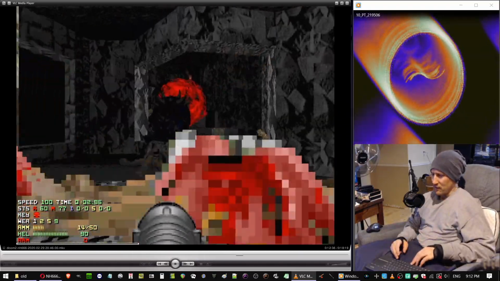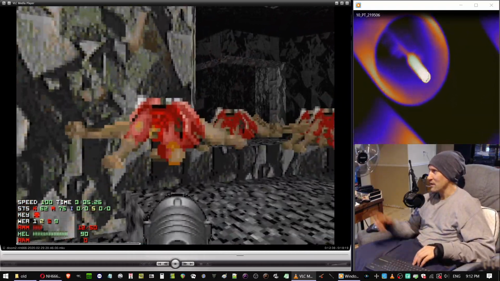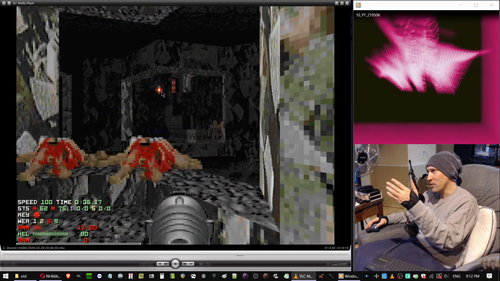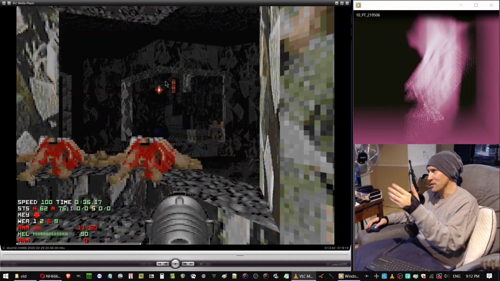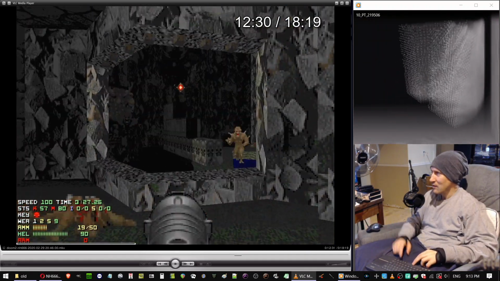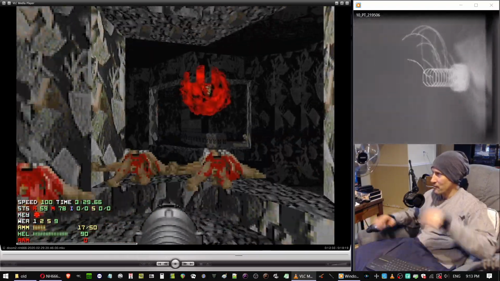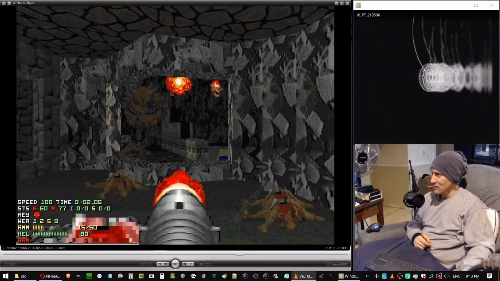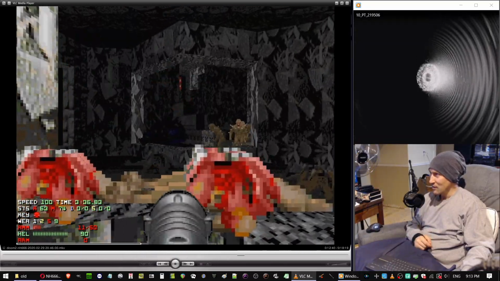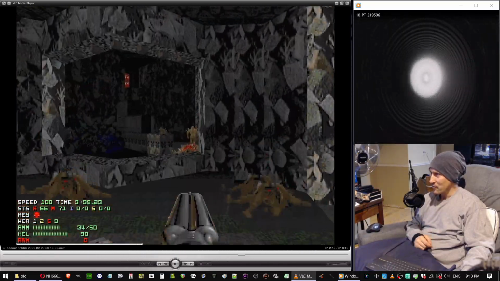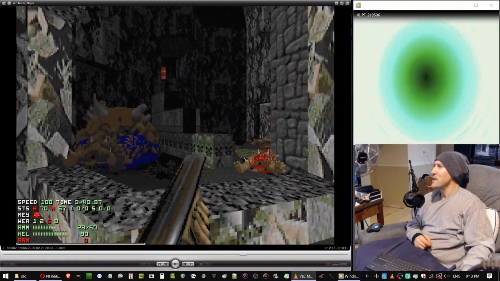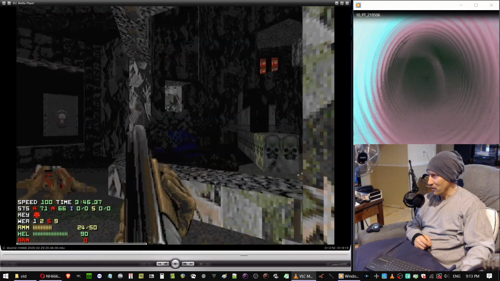This part is kind of funny because I'm shooting rockets, and you can see these bars. If the rocket explodes near the bars, you can see the bars going up into the ceiling. Like there. And there. And that goddamn Cacodemon corpse is blocking my view.